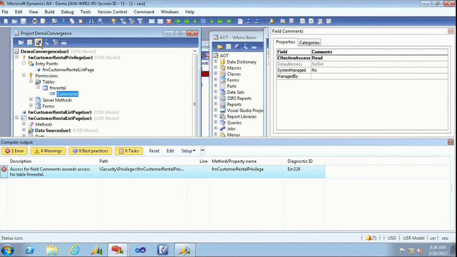Hi. In AX 2012, a user administrator can modify privileges and duties in an existing role or add their own new roles. When they do that, those changes are considered modifications in the AOT, and in order to move those changes to production, we have to move those via a project to a staging environment, test it, and then do a full model move to our production environment.